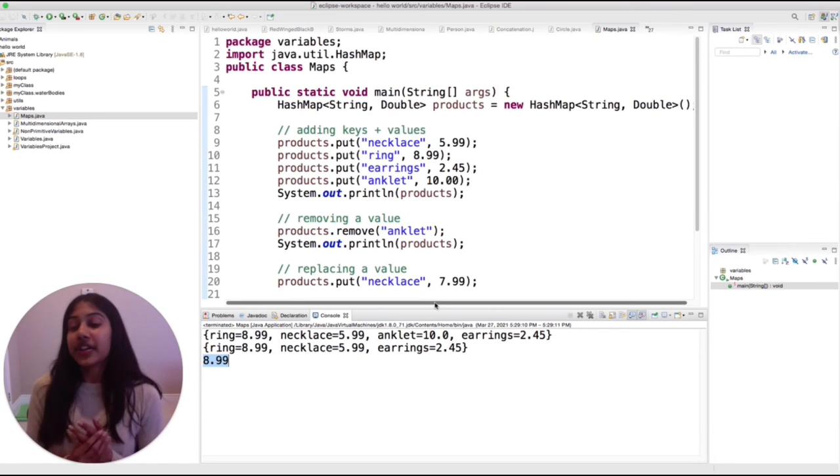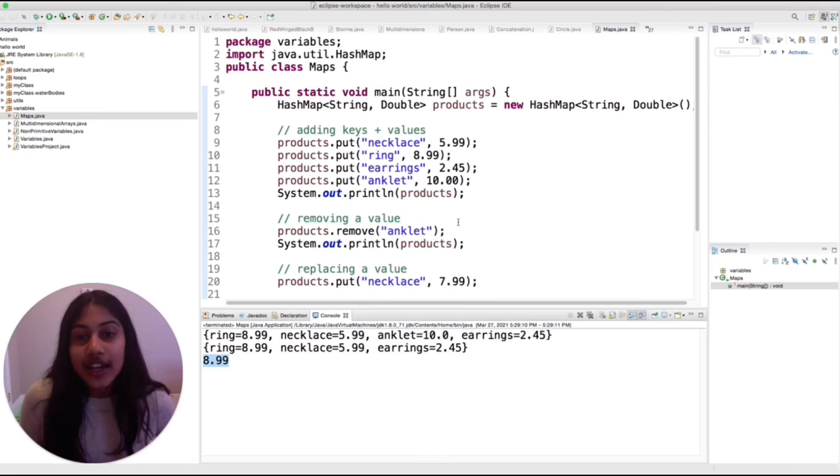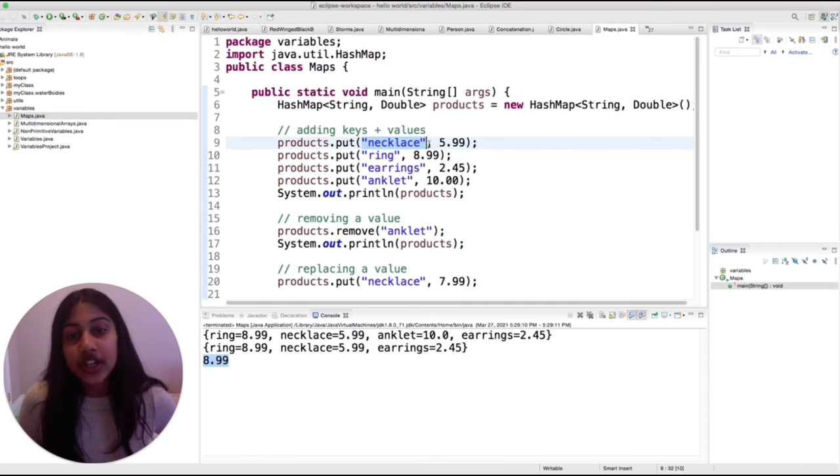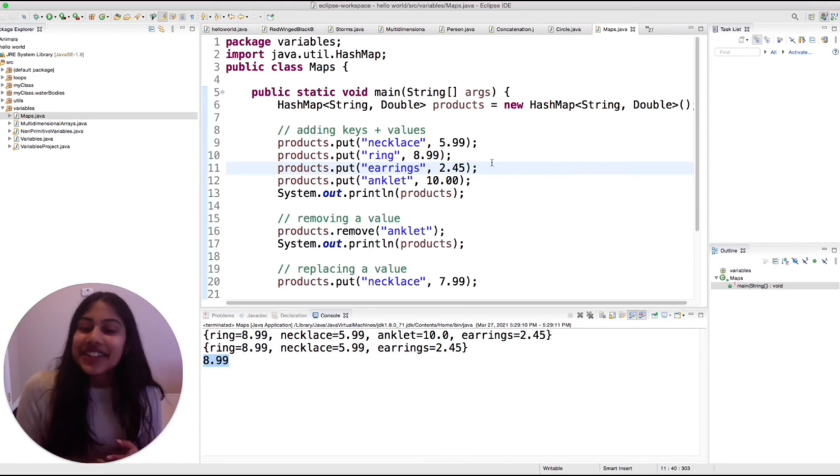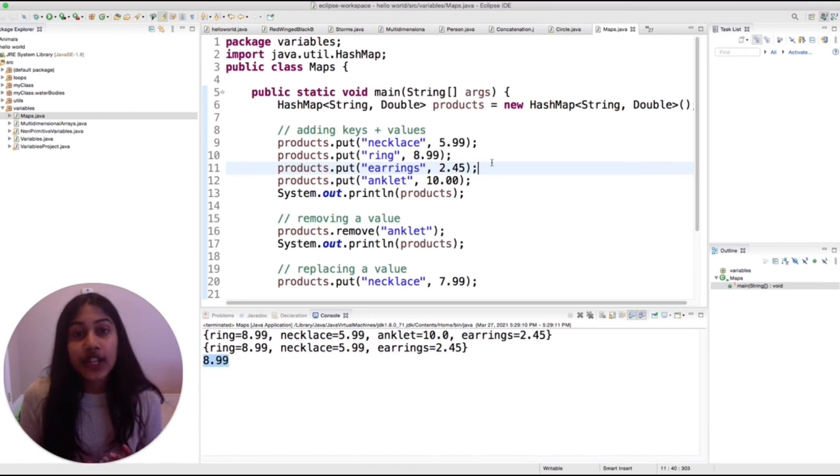You'll probably find yourself using this a lot since it is a kind of dictionary system, and it's way easier to remember or get a value because you can remember the key. Hopefully you learned about hash maps from this video.